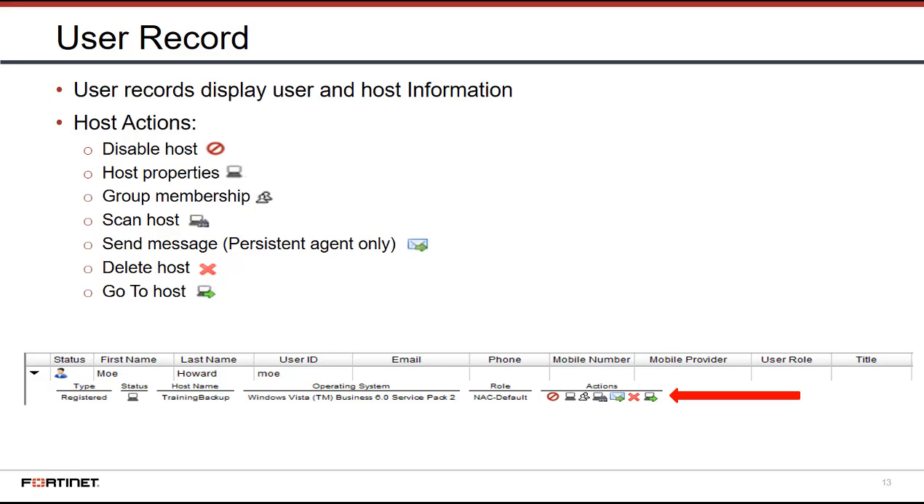And then that last icon, the PC with the arrow pointing to the right, this allows us to drill down to the host level. So remember the hierarchy: users, hosts, applications, adapters. Well, we're at the user level now. That's going to allow us to drill down to the host level, or the host view, and it will be pre-filtered for this particular host.